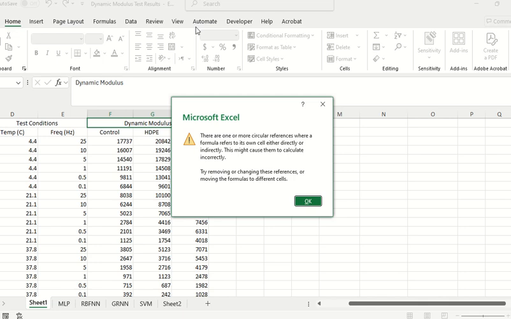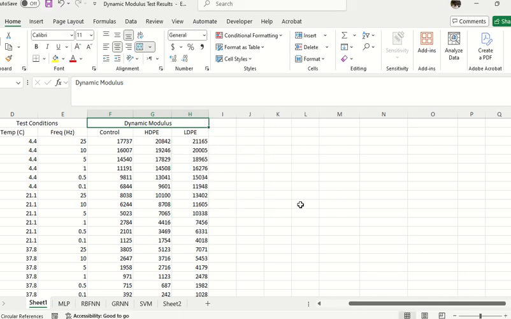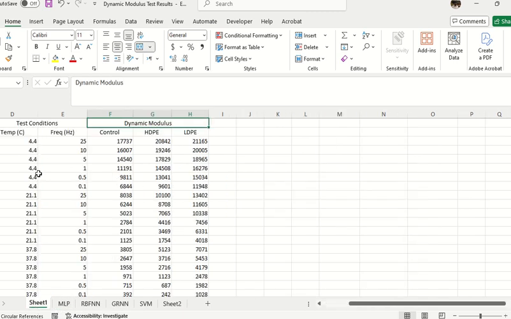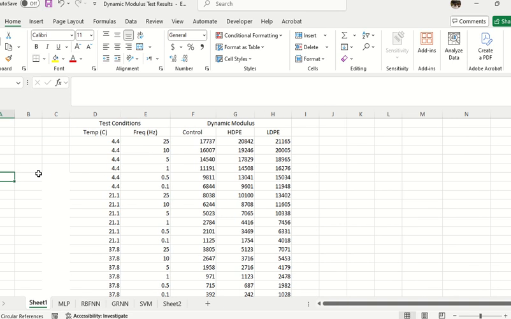Okay, these are some test results. We took some data from the laboratory. We went to do some laboratory tests, we took the data from the lab, and these are the results we have.